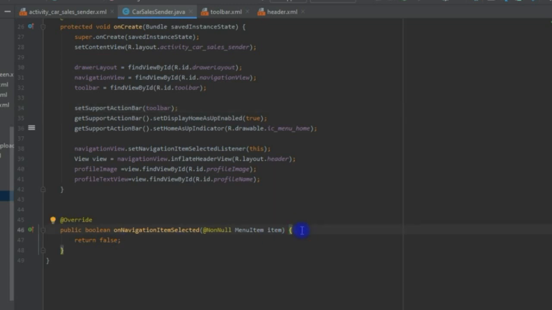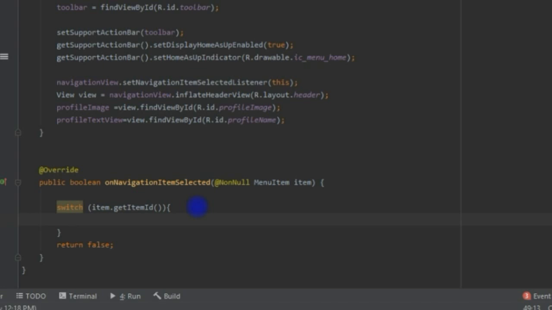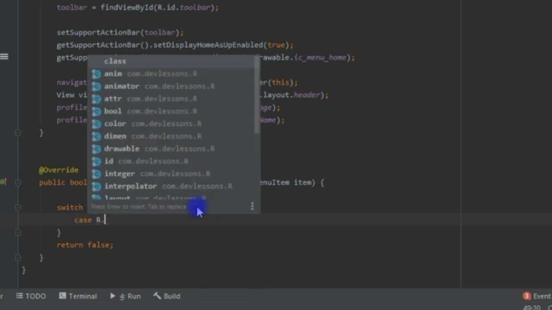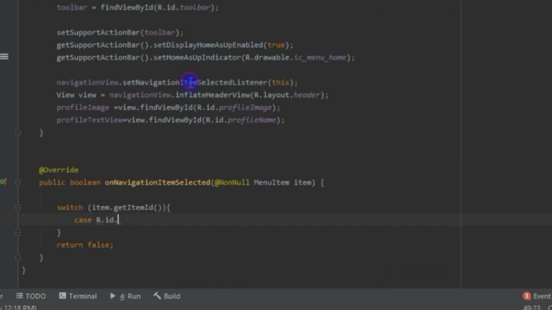So inside here, I want to switch the items here. So I'll call switch. Then I'll say item dot, I want to get item ID. Okay, so inside here it's where we'll be calling our items. So I only have one profile. So I'll say R dot id dot, then we want to call what we said on our menu, this is a profile, so I'll call the profile.